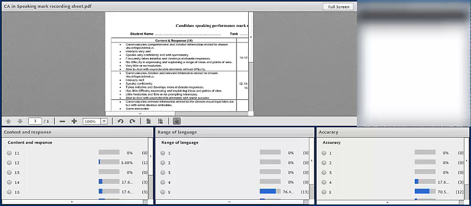The teacher examiner awarded 17, almost full marks for content and response, and that was deemed to be a fair assessment by the moderator, and a number of you did actually give 17 for that. Range of language, let's move on to that box.